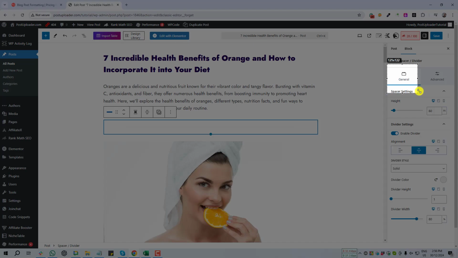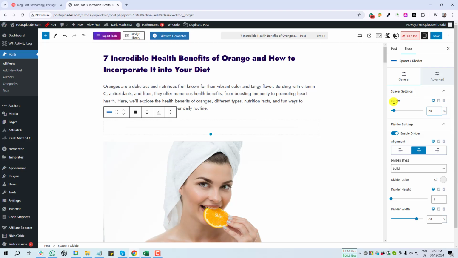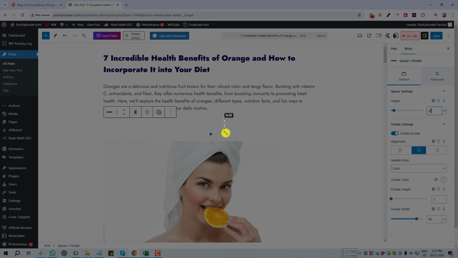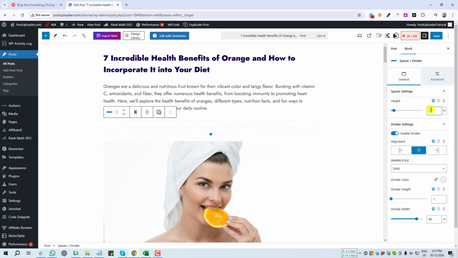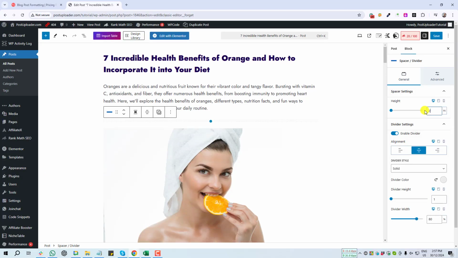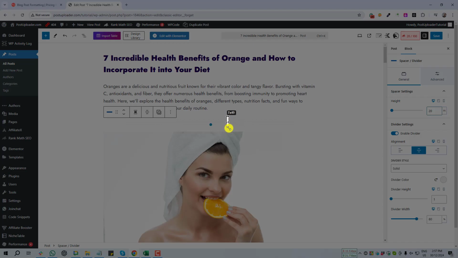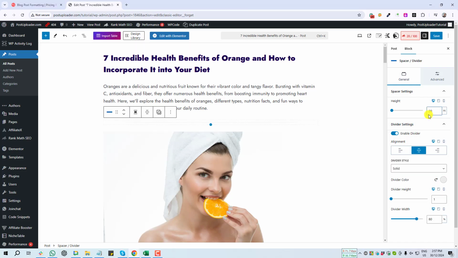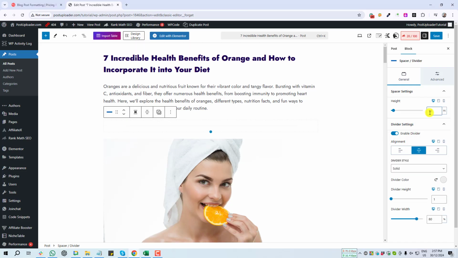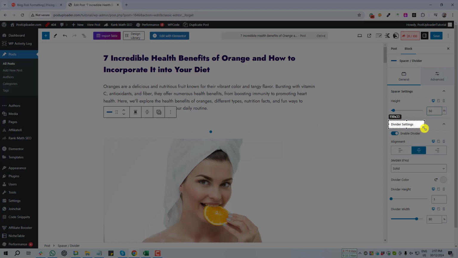We are on general settings, and the first option is spacer settings and height. By default, they gave a 60 pixel height. This height means this height. If you want to customize it, you can make it 20 pixel. You see, it's getting smaller, or you can make it 50 pixel. It will be bigger.